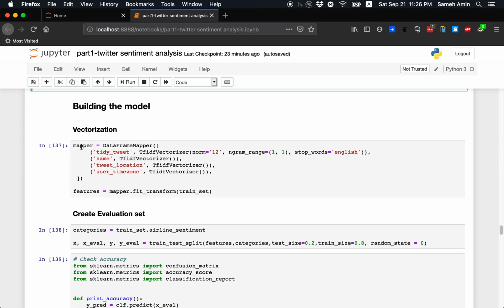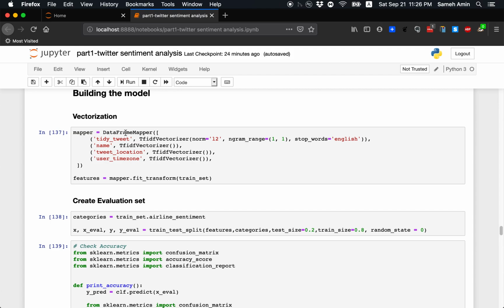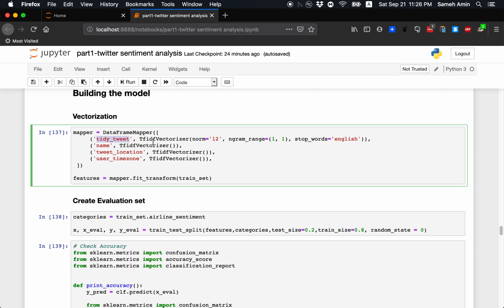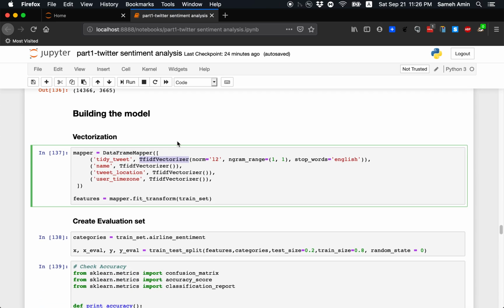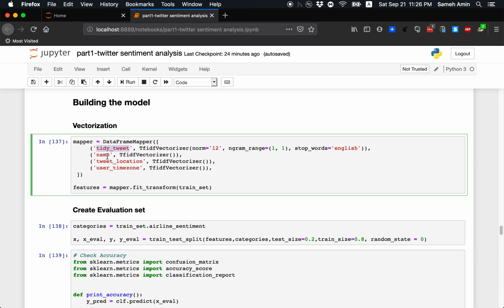And to build our model, this is the vectorization we're going to use. We use something called data frame mapper. Data frame mapper is combining the vectorizer of the Teddy tweet that we created before, the TF-IDF vectorizer, and adding some more features. We only took one feature with the Teddy tweet, but we can add other features to our machine learning features, just like the name, and the vectorizer could also be TF-IDF. Tweet location also is text. For any text we can use the TF-IDF vectorizer.